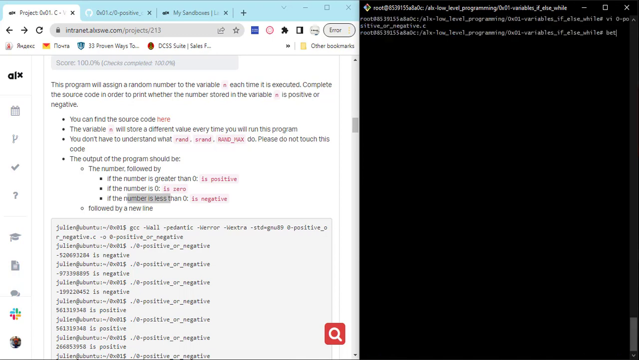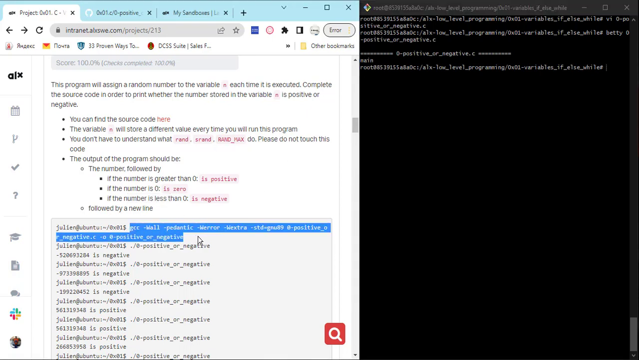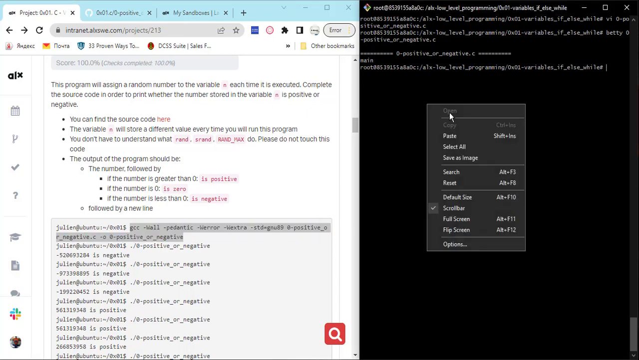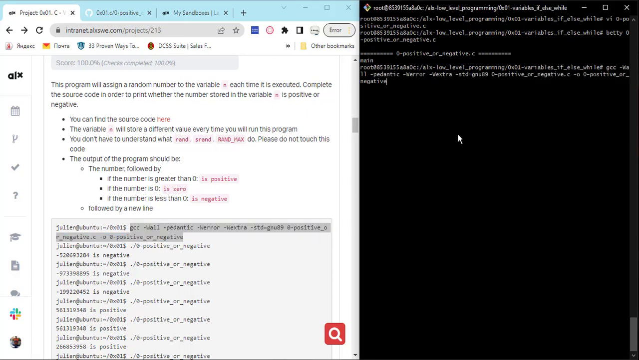So let's run Betty and see if the Betty documentation is correct. Yes, you can see the Betty documentation is correct. So let's compile the program and see if it will work. So paste here. Yes, it seems like there's no error. So let me run the program first before adding and committing.